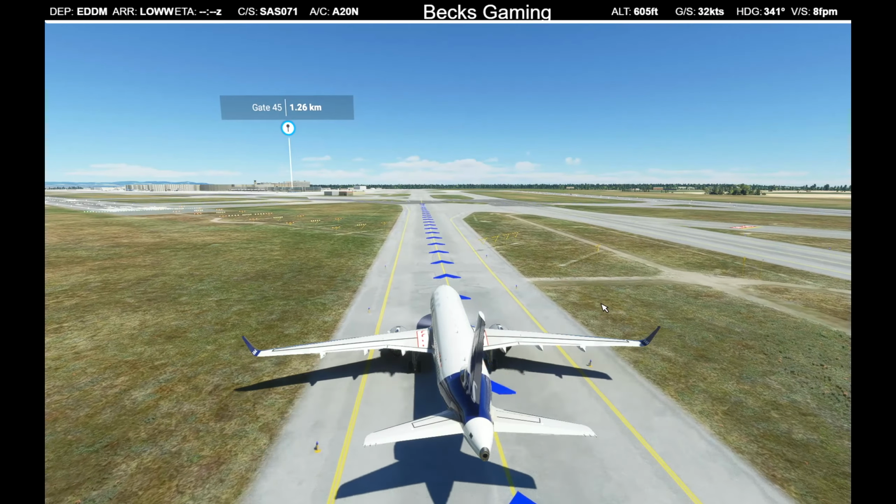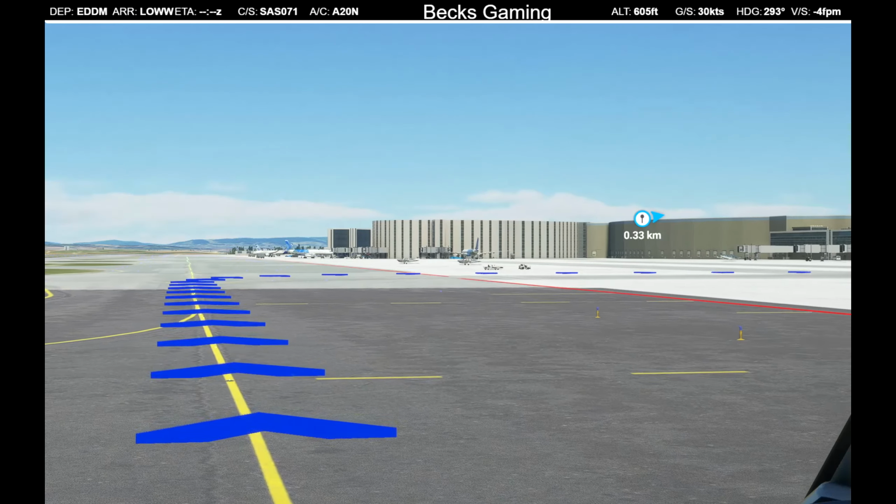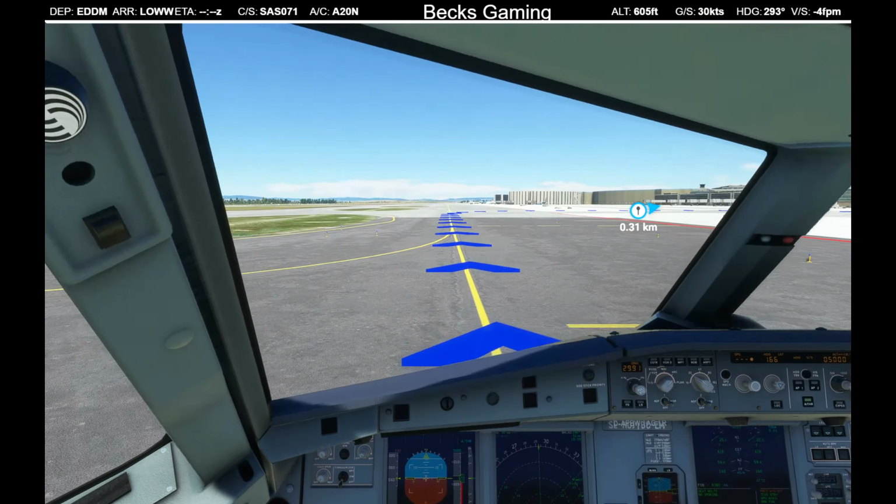So gate 45. So let's get in here. Slow down. And there's a guy guiding us in. Perfect. Ooh.